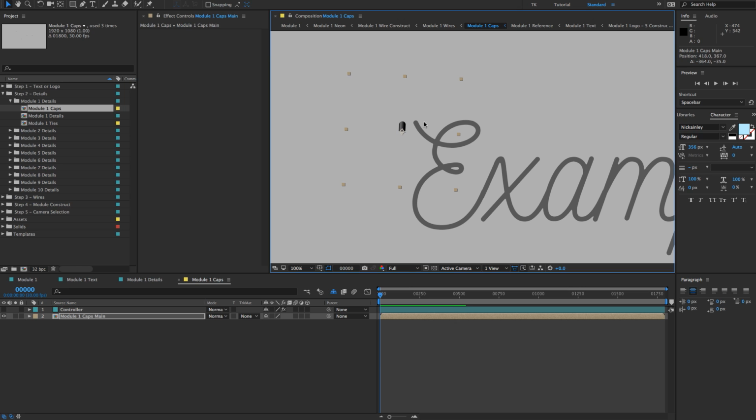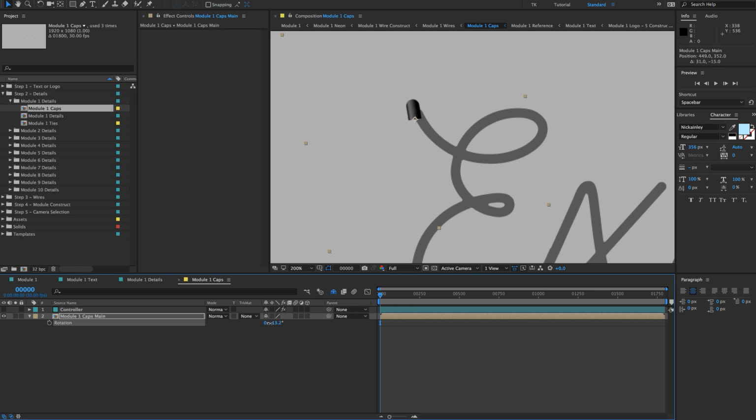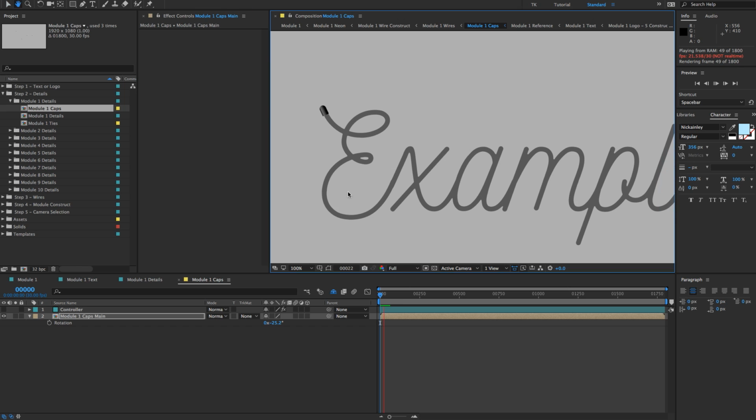And you don't have to put it there. I just think it kind of makes sense to think of it that way. So we're going to put it maybe like right here, and we're going to rotate it so that it looks like it's coming off of the end there. It doesn't have to be perfect.